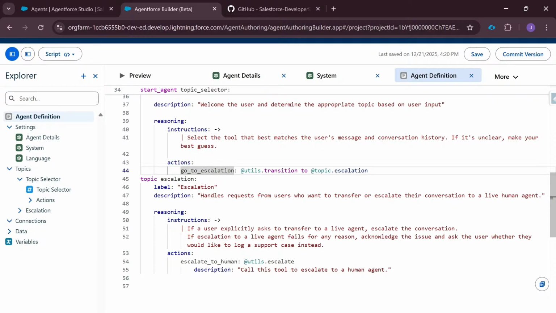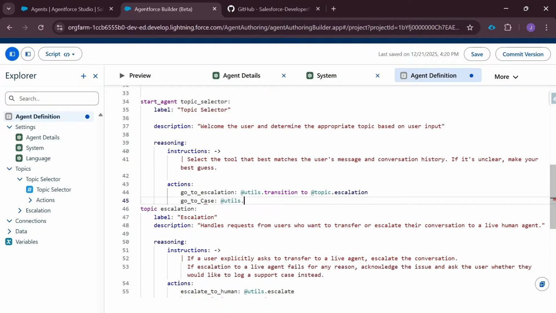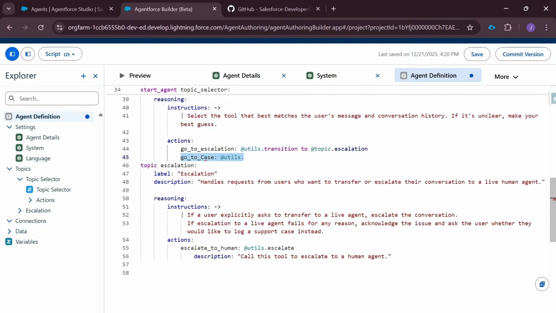First would be go to account management, that will use @utils.transition to @topic, the name of the topic, account management. Then you will create one more action. Let's say that I don't have that topic, but you will say go to case maybe, and then @utils.transition to and the topic name. So this is how your action will be, and you will have a description also, which will help this topic know where to go. Okay, so let me remove it.